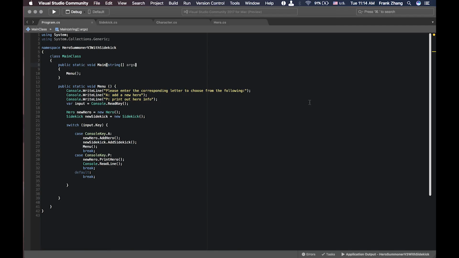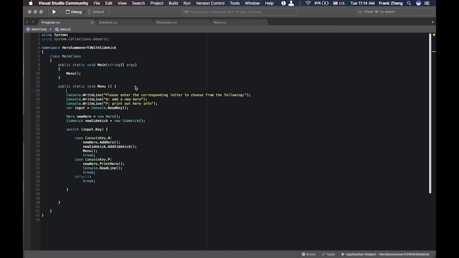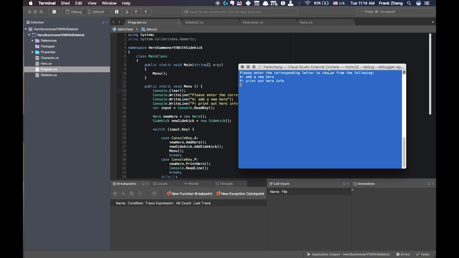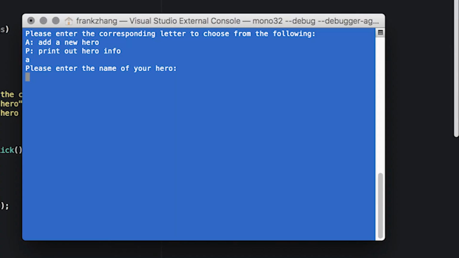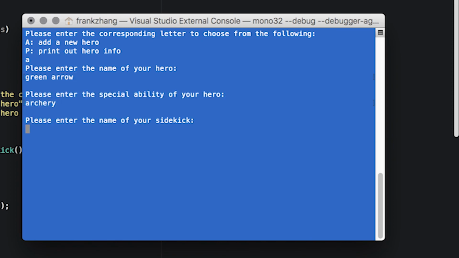Alright, ladies and gentlemen, now let's witness the moment of truth, the moment of revelation. Let's test this program out. Before we start the test, let's do a final housekeeping. Let's do a console.clear so that we can have some more real estate on the screen. Hit the play button. In the main menu, let's type A. Enter the name of your hero. Let's try Green Arrow. Special ability Archery. And his sidekick is going to be Arsenal.